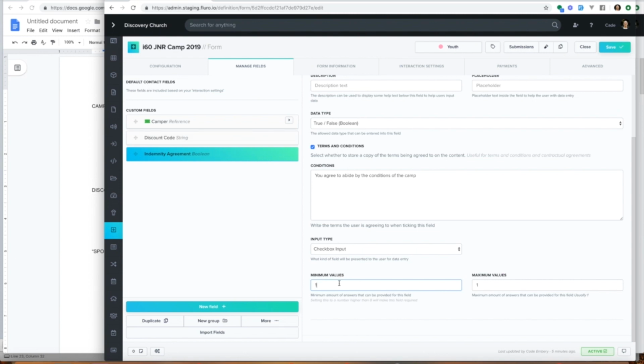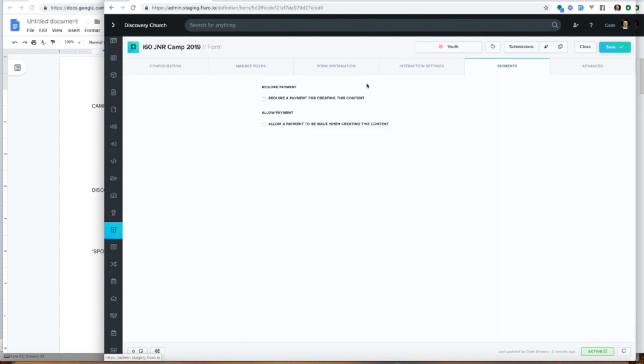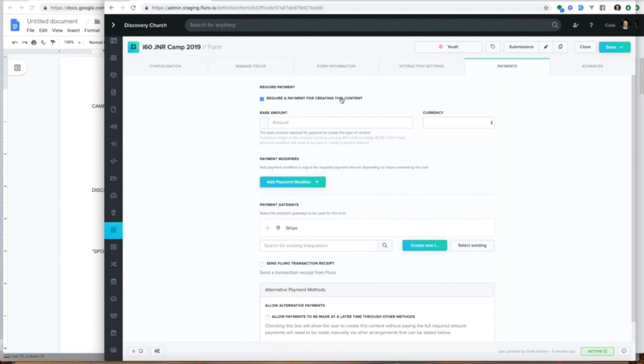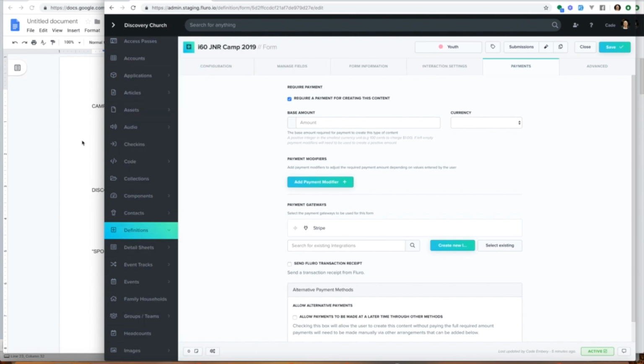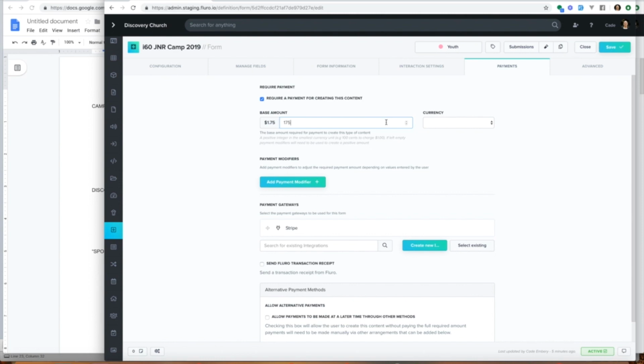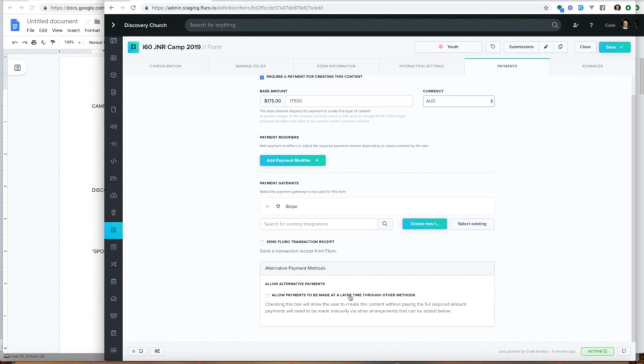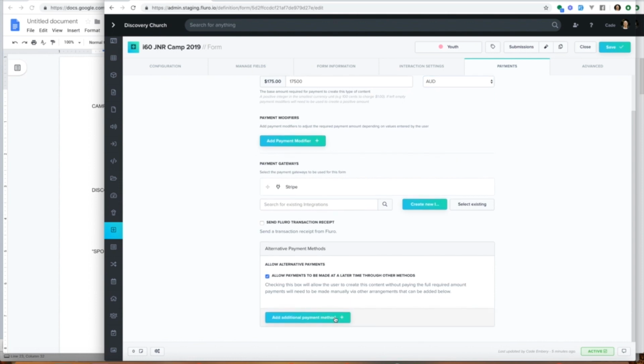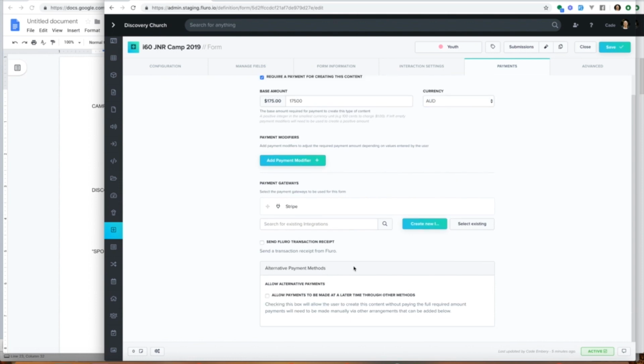I'm now going to go to payments over here. What we want to do is require a payment for submitting this form. So we're going to put in the base amount. I think this camp costs $175. So we're going to say $175, and we're going to put that in cents. We're going to choose AUD, and the payment gateway is our Stripe integration. Here, if we want to, we can also allow other options so that you could do payment plans or bank transfer, things like that. We're just going to leave it at $175, and then we'll add some payment modifiers.